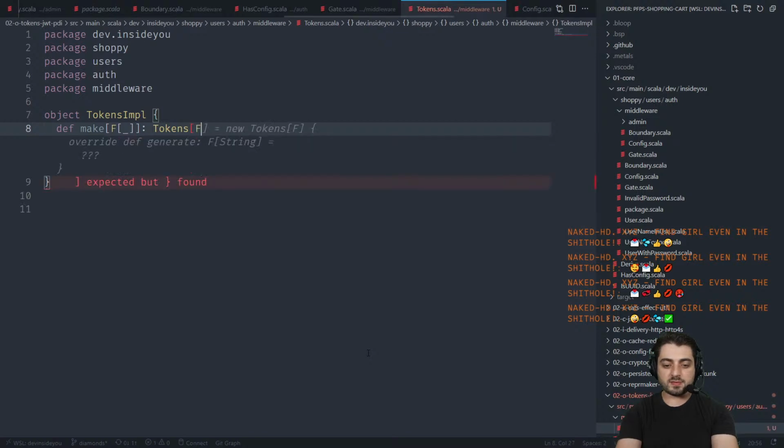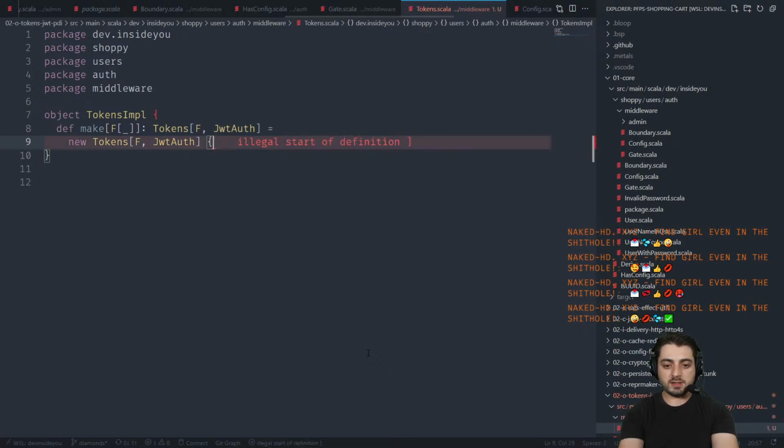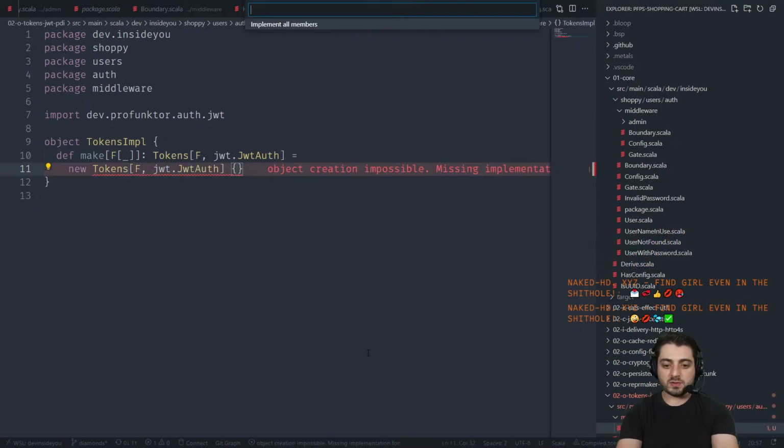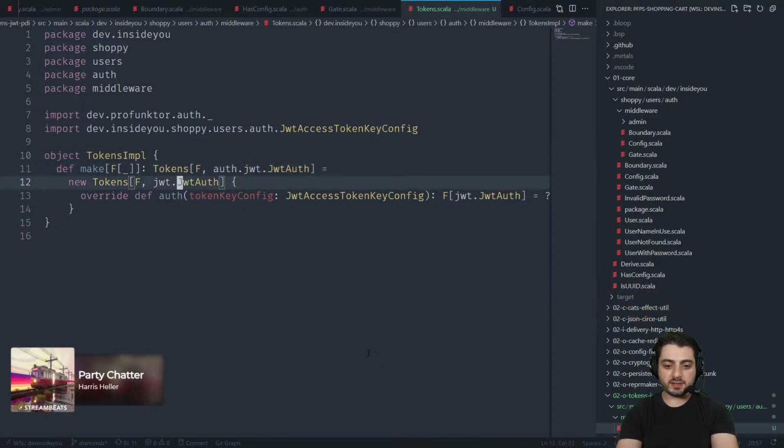Okay, for F, and the auth is going to be JWT auth, which is going to be new tokens for F and JWT auth, like this, and we need a couple of imports like this, and we need Metals to do this thing. Come on, now you have found it. Oh, I didn't do that. Okay, so like that. Okay, cool. So like this, like that, and I still kind of want to go like this, and therefore do this whole thing like this.